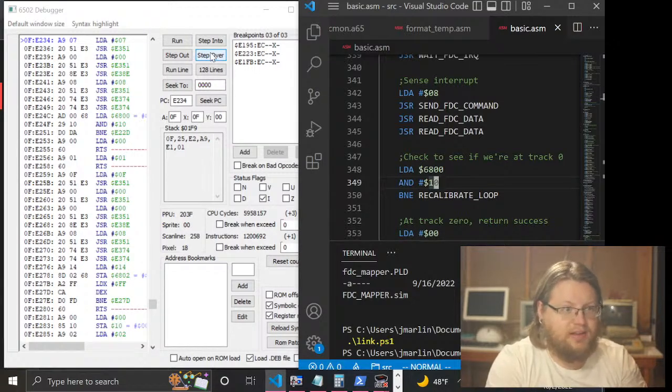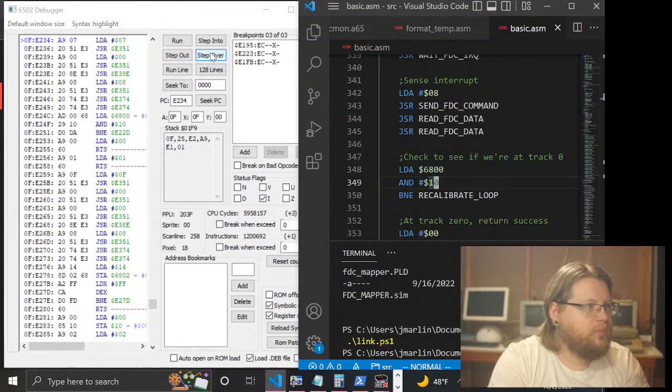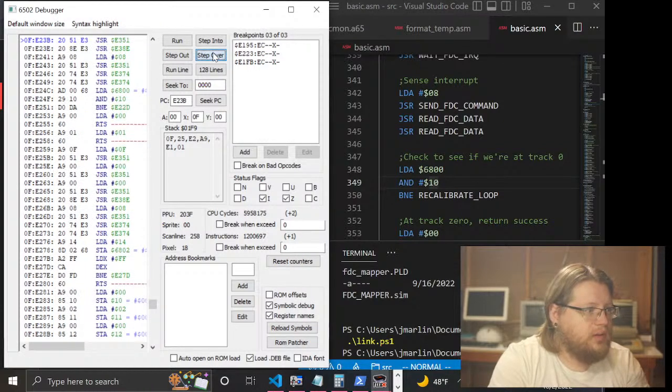Especially if I have to tell it that is low, if I force that value. And just so I know where that is and I don't miss it, it's here at E24F. So let's just step over until we get to E24F.